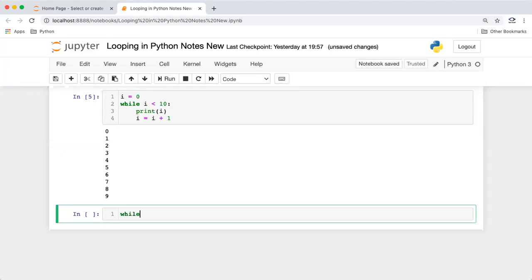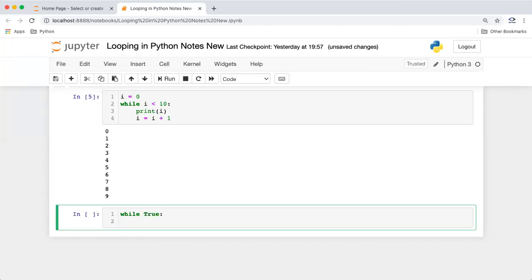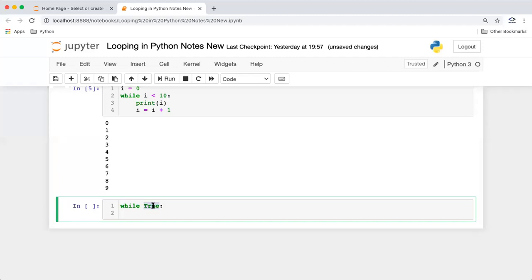Let us suppose you want to take an input from the user. So I'm writing a loop with while True. What does while True mean? The condition I have set is always true, so there will be no chance of this condition being false. This looks weird, right? This loop will run continuously.